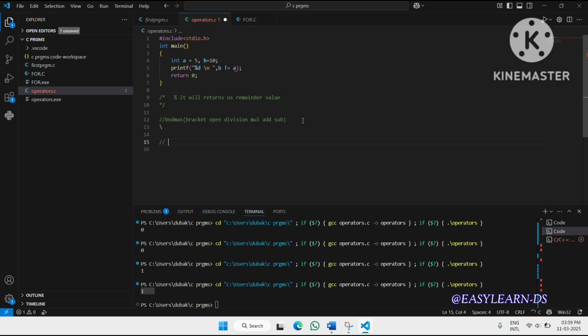Then after that we have logical operators. Logical operators are logical and, logical or, and logical not. Logical and is the double ampersand symbol. Then after that, this is the symbol for logical or. After this is the not symbol, which is an exclamatory mark, right? Let us see these operations.